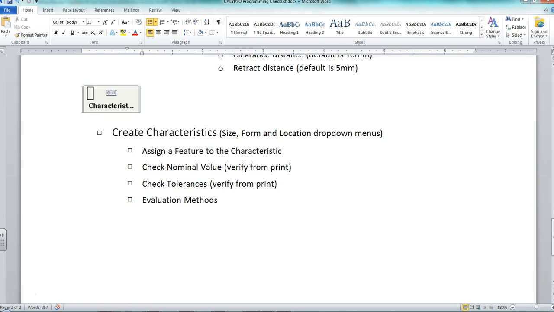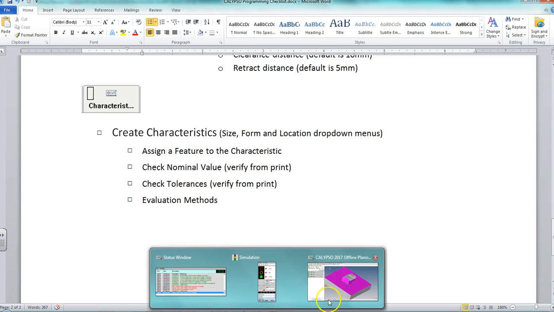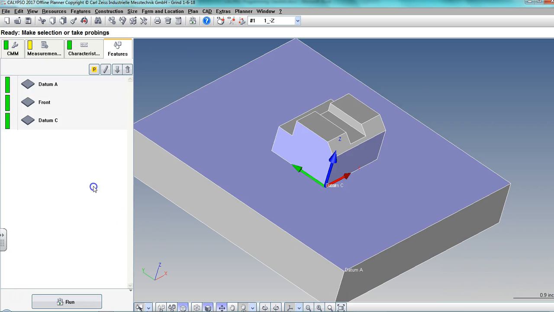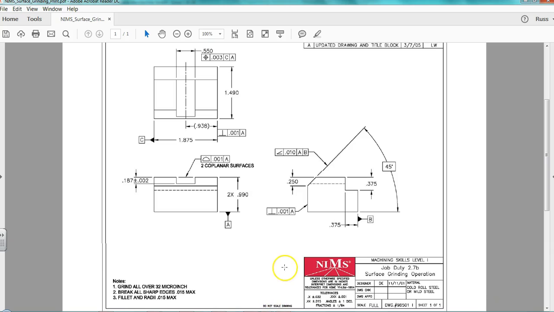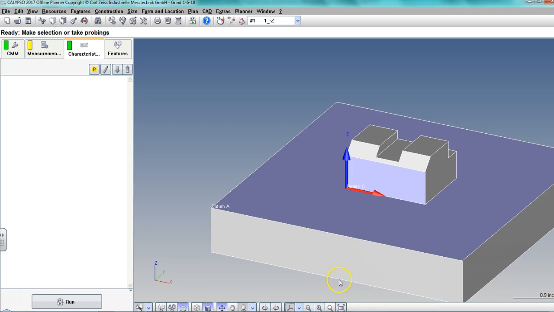Okay, so here we go. Let's go to characteristics, and I have nothing here. So first of all, let's look at our print. We know that perpendicular, the front is perpendicular to A, which is on the bottom, within 1,000th. Okay, so let's do that one first, since I already have those features.